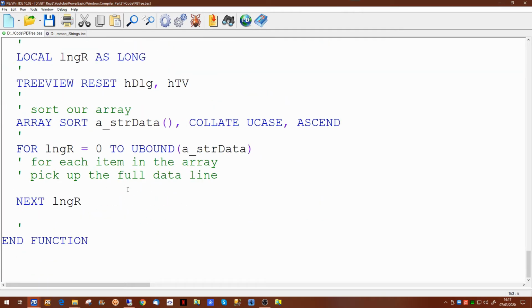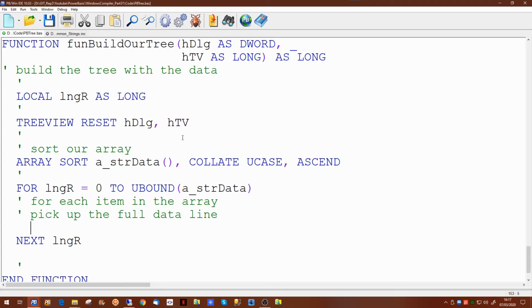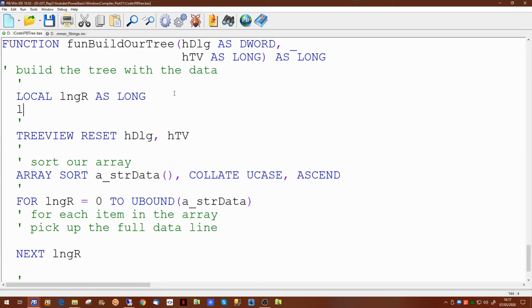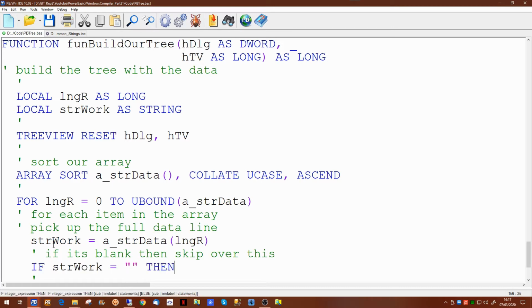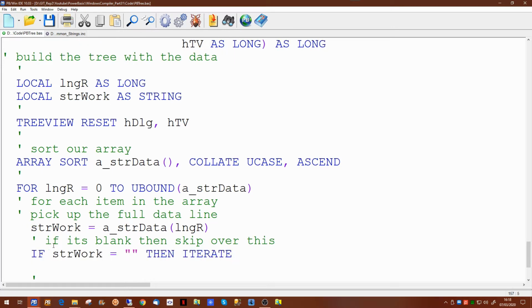Now I'm going to pick up the value that's in that element array, and we're going to put this in the total work variable just to make it easy to follow. So that's picking up the element we're actually pointing at. Now if the data in that element is completely blank, we'll just basically skip over it. And we can use the iterate command for that.